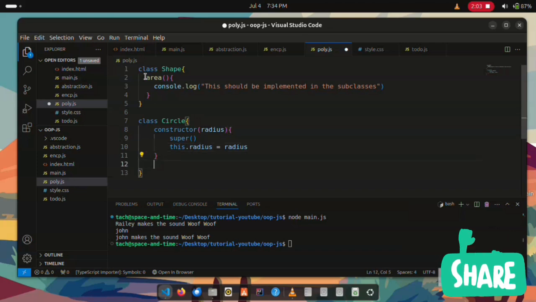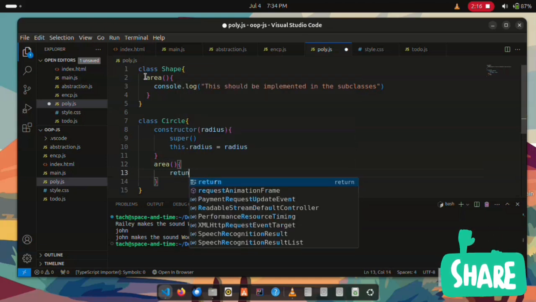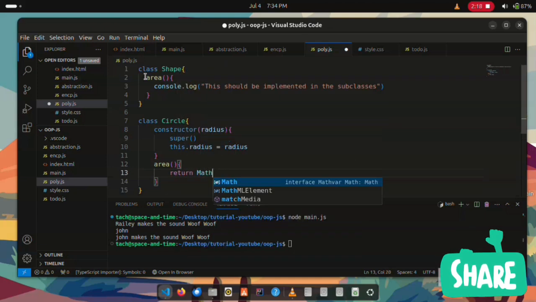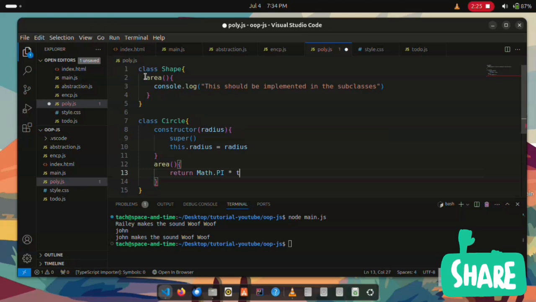Okay, next thing I want to redefine the area method. So the area method for the circle is just gonna return Math.PI, with the capital letters, times this.radius times again this.radius. So it can be just pi r squared.